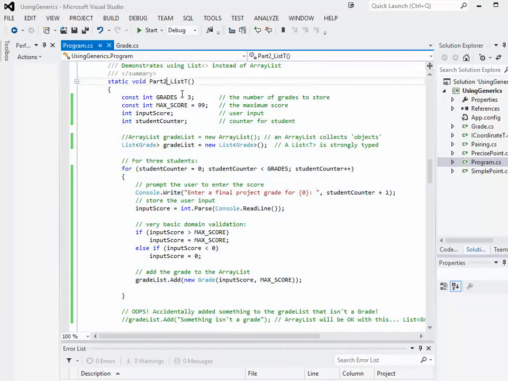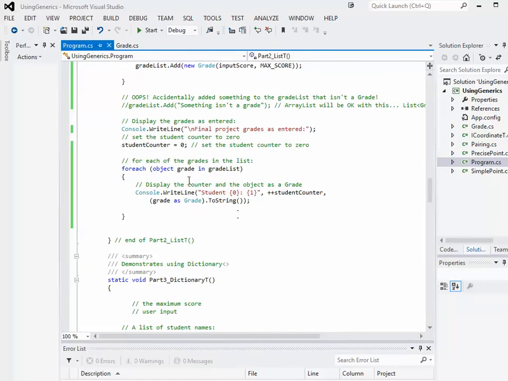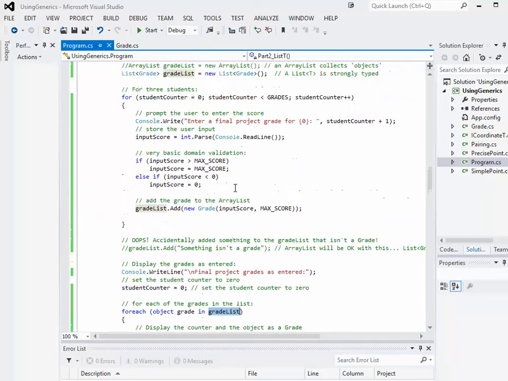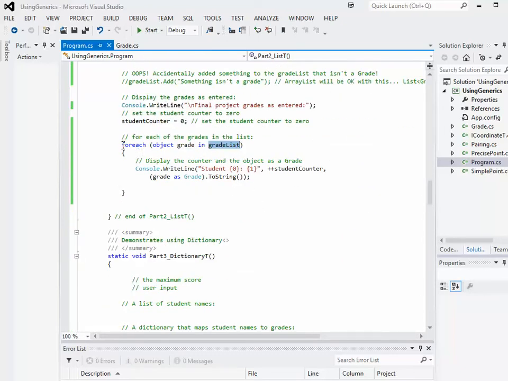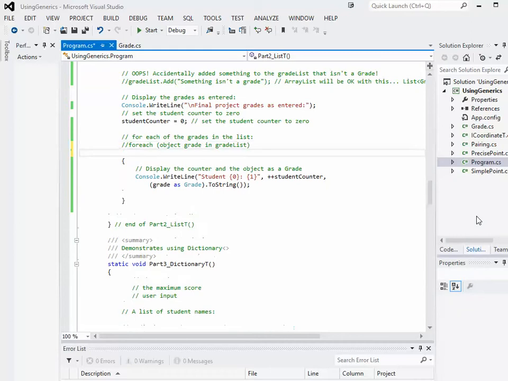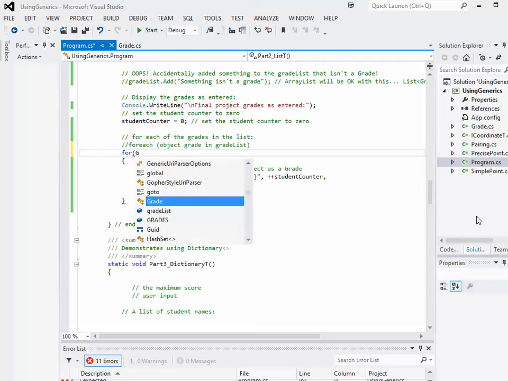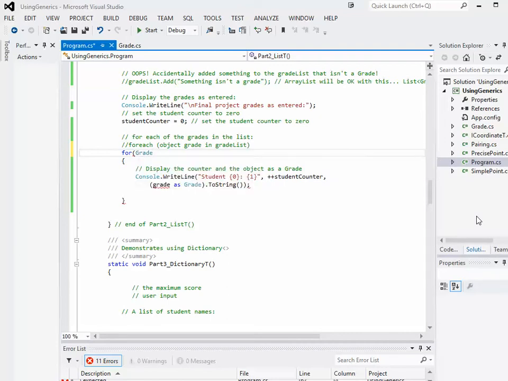At the end of part 2 list, we had a for loop where I was pulling out the different grades as an object. And this made sort of sense when grade list was an array list, but it's a generic list at this point. So what I should have told you in the last video as well is to replace this for each loop with one that actually pulls out the individual grades as a grade. It makes more sense, and we can do that kind of thing with our list. So that shouldn't be that big of a deal.